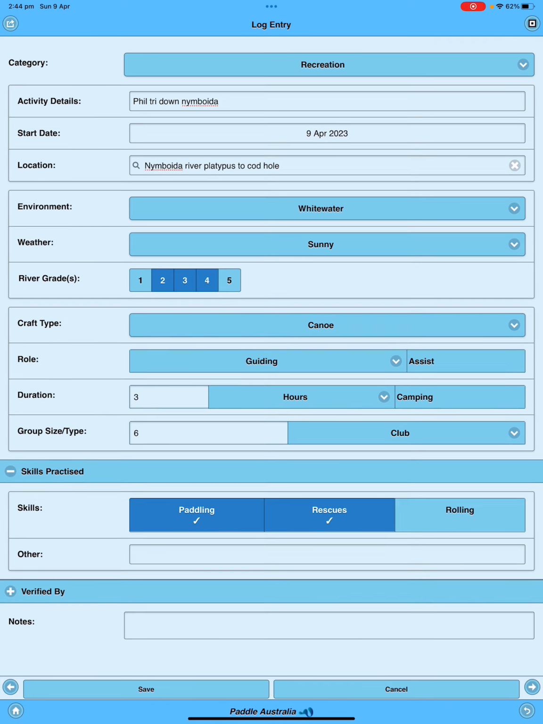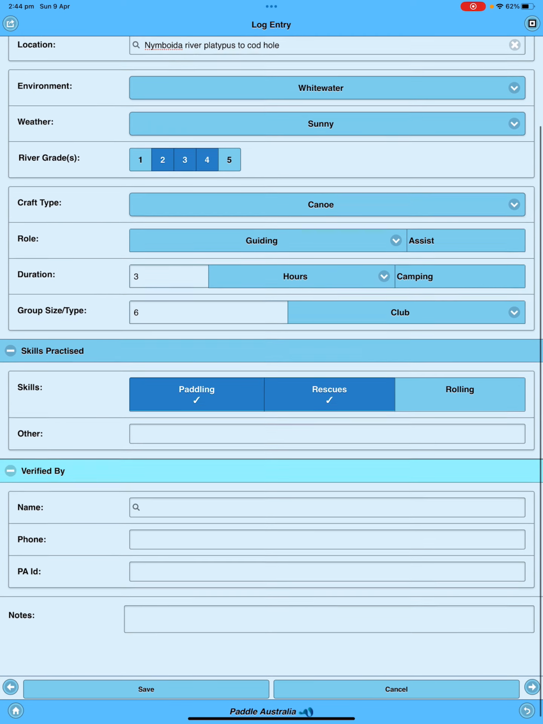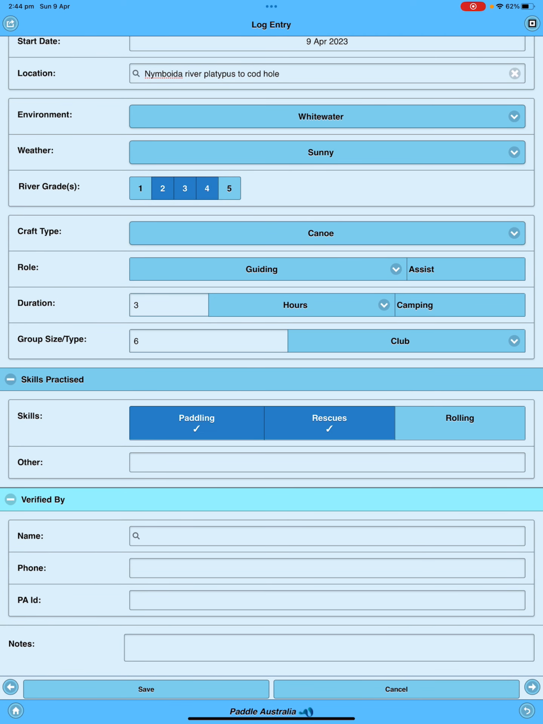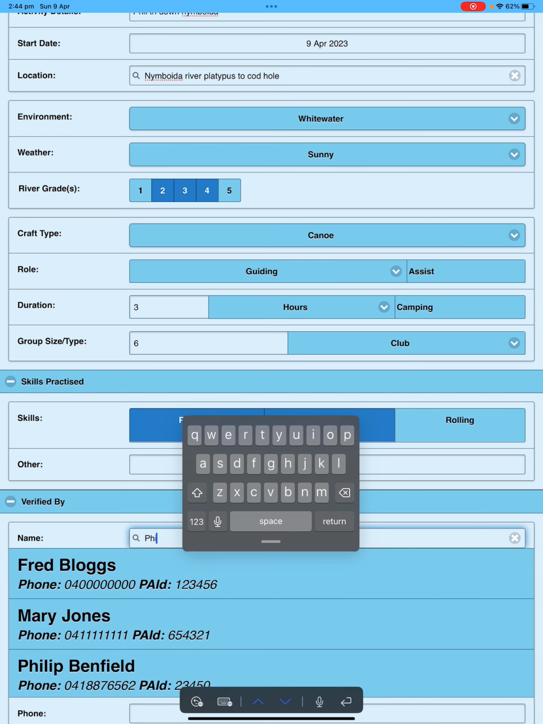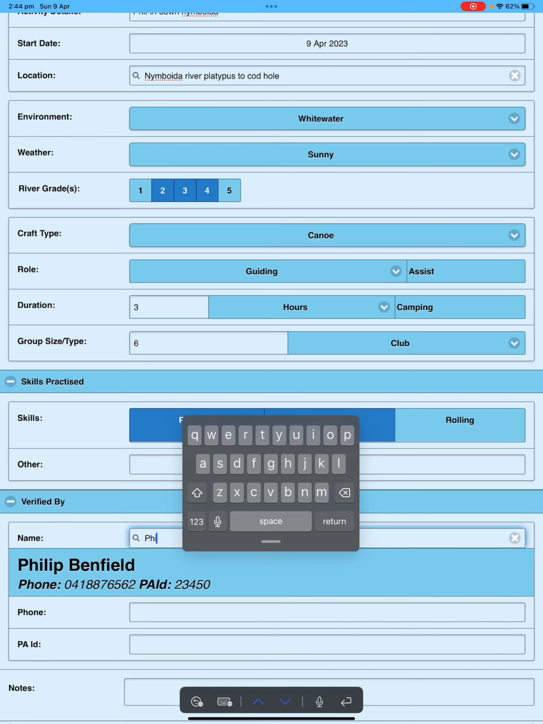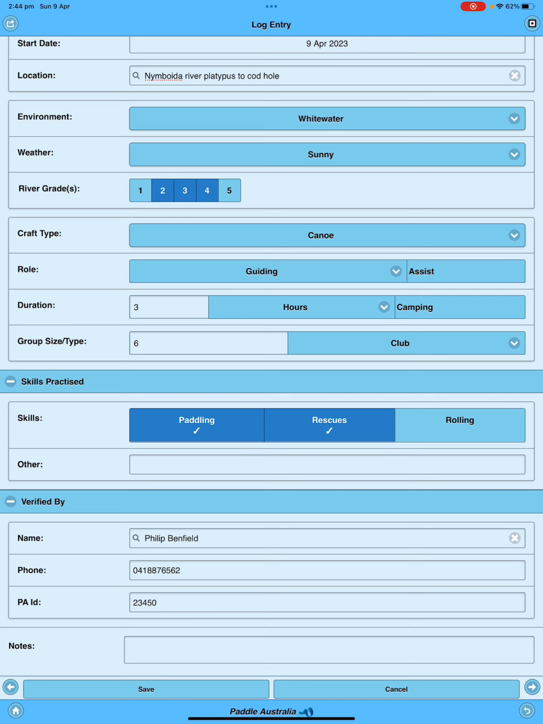Who is it verified by? Normally when you're a bit more experienced and you don't have qualifications to be getting signed off, you can put your mate's name down. But for this, I'd recommend you put your instructor down that you're doing the qualification with. So I would be clicking Phil Benfield. It's already generated it myself. Philip Benfield, and it's found me and entered me in. But if it doesn't find me, it's okay, you'll just enter it in as you see here.